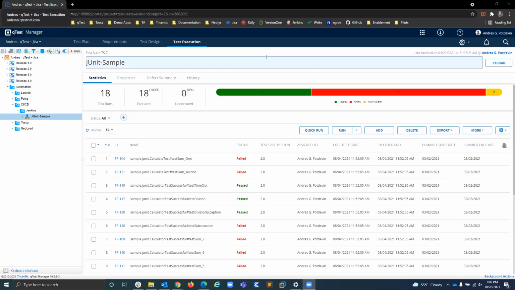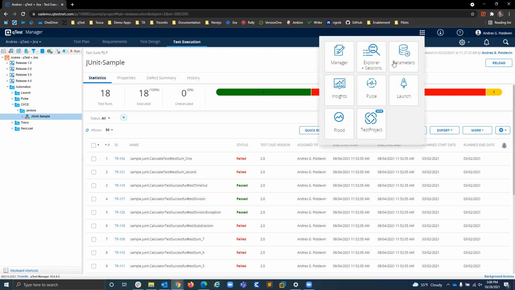All right, so right now we are inside of qTest. This is what we call qTest Manager. qTest is comprised of a variety of modules. For the scope of today's conversation, I'm mainly going to be focusing on Manager, which is what I consider the heart of qTest, where all of the testing activities are going to happen, where we'll be able to set up our integration with Jira, we'll be able to track requirements, design test cases, execute test cases, and so on.